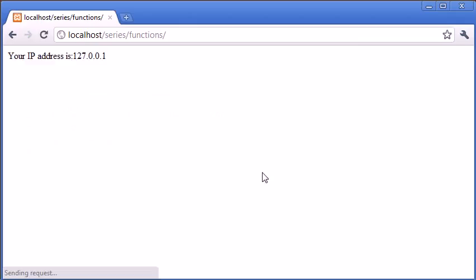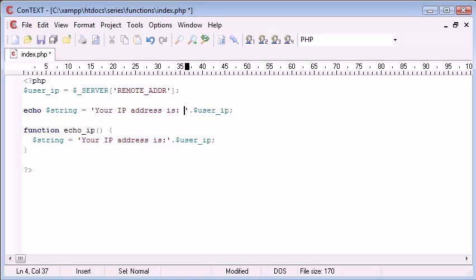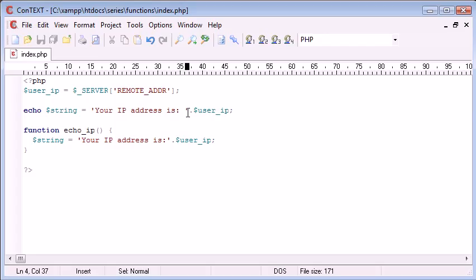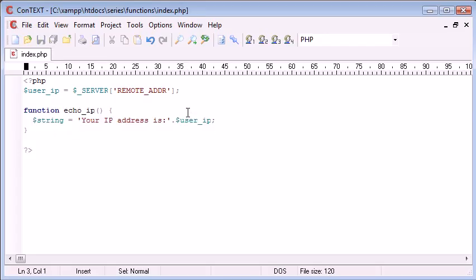So let's have a look at what it says. We've got your IP address is, and then it gives us the IP address. Let's just put a space there. Okay, so this works. You would expect it to work because you've referenced the variable here. Now what happens if we do this inside a function?